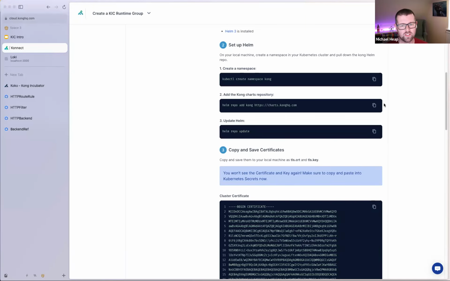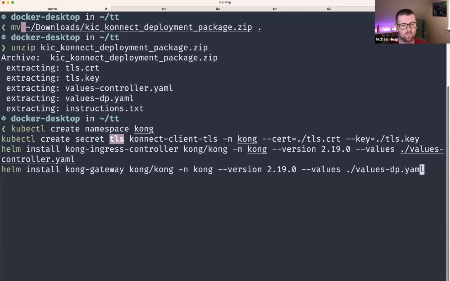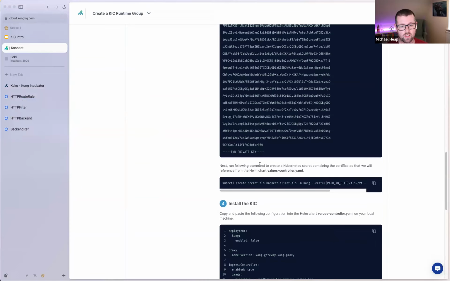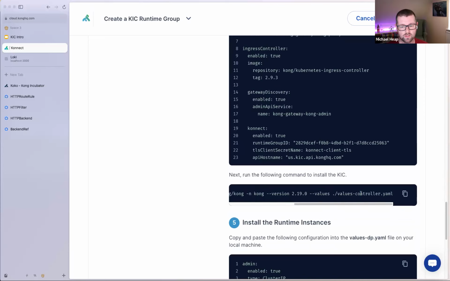Now, I've done some of these in the past, so I won't be adding the Kong repo as an example because I already have the latest one. But if I create a namespace, kubectl create namespace kong, and then it asks me to save the certificates, which I've already got from the package that I downloaded. And actually, let's make this a bit bigger so we can see it. Then it asks me to create a secret using those certificates, and then run helm install using the values files.